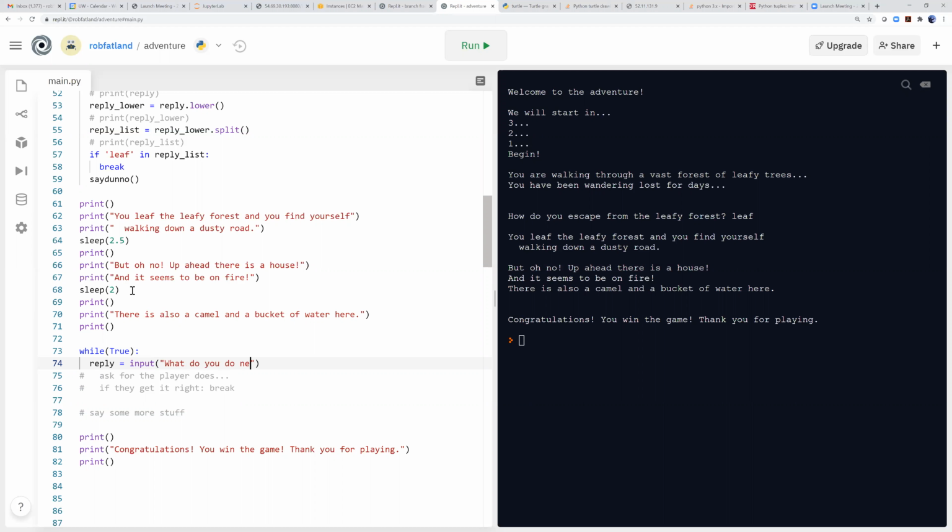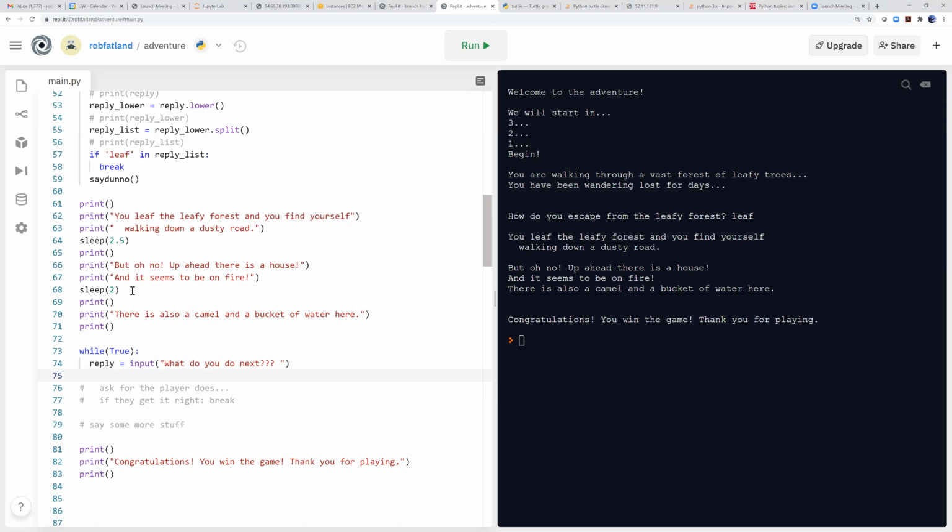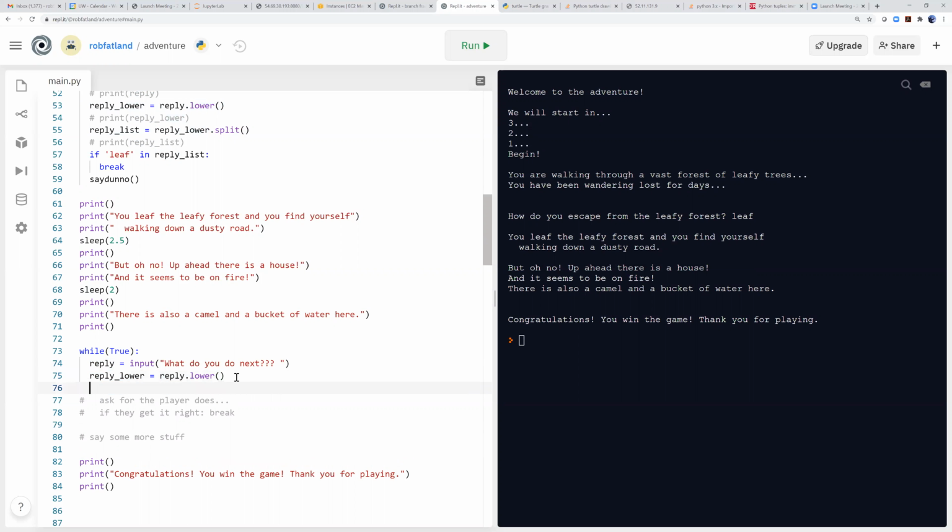What do you do next? And then as before, we say reply_lower equals reply.lower(). Notice that reply_lower looks a lot like reply.lower() with parentheses, but this reply refers to the previous variable, and I'm using a method attached to it called lower, whereas this is just the entire variable name of a brand new variable. Okay. And then I will also say reply_list equals reply_lower.split().